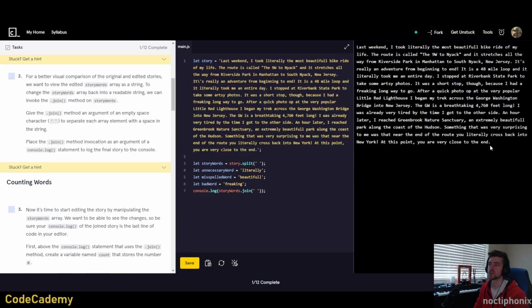So it says, last weekend I took literally the most beautiful bike ride of my life. The route was called the 9W to Nyack. I'm not going to read the whole thing, but there you go. That's how you put it into a string format, from taking a string, putting it into an array, and then taking the array and putting it back to a string. Basically, they just want to show the differences as we edit the grammar. So you could basically do what we had before, where we console logged story words by itself, and it comes up with the split, right?